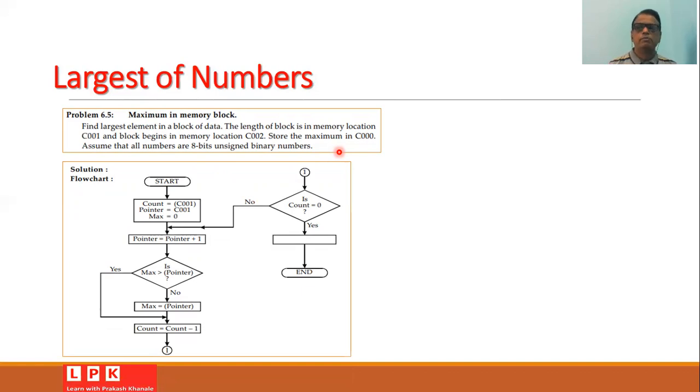Now this is a problem for which we can initially prepare a flow chart. So we will start and we will set the count of how many numbers there are, that is the length of the block. Count is equal to the content of C001. Then we will make the pointer point to the first location. Then the initial value of max can be assumed to be 0. Then we will increment the pointer and we will check if the max is greater than the pointer content.